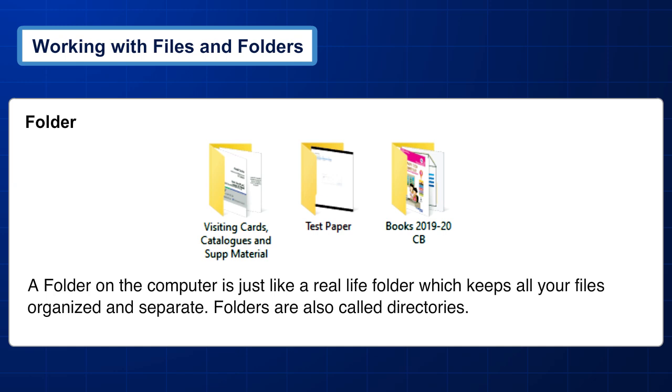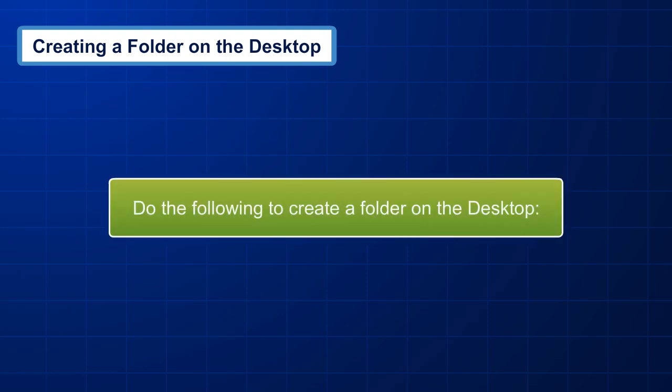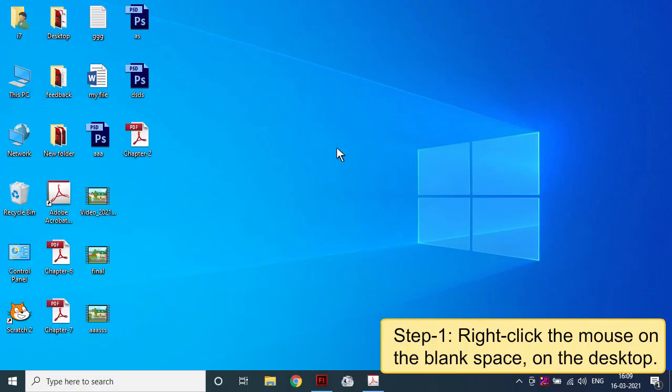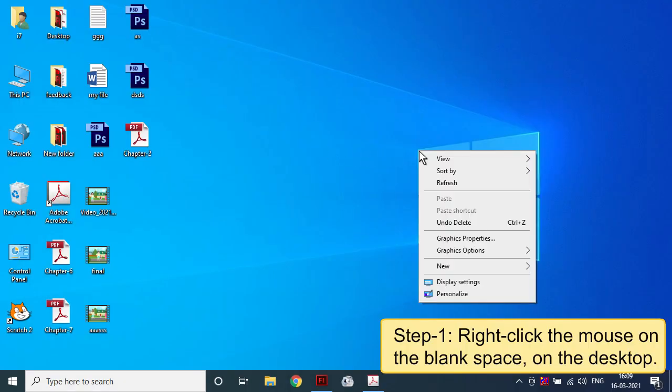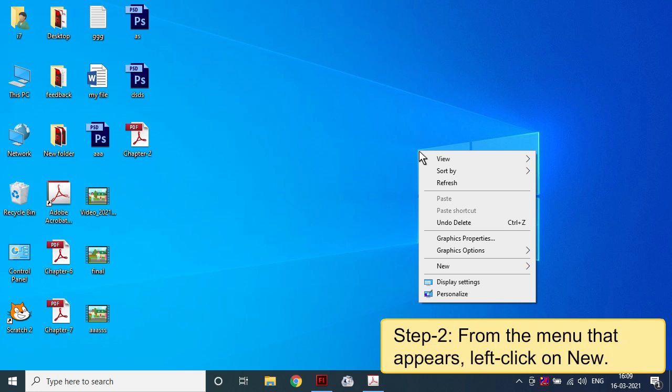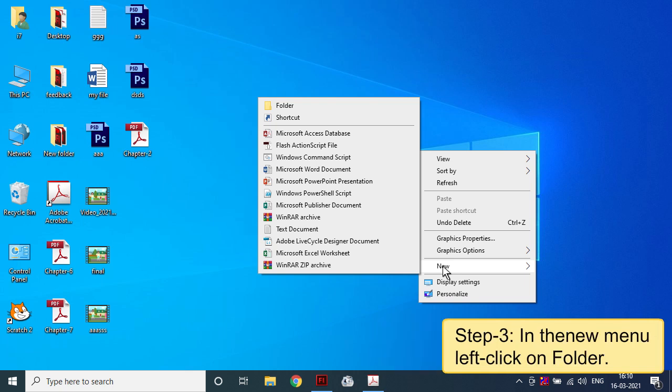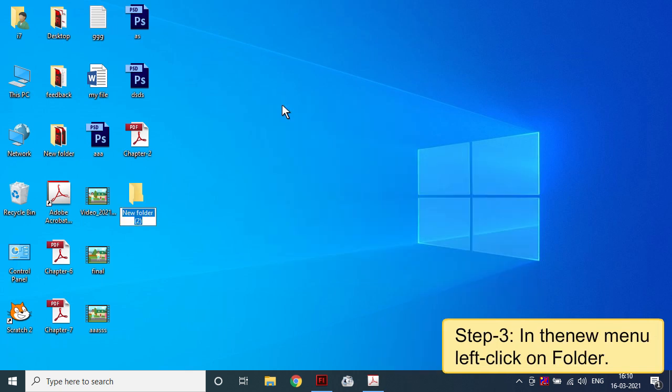Folders are also called directories. Creating a folder on the desktop. Do the following to create a folder on the desktop. Step 1. Right-click the mouse on the blank space on the desktop. Step 2. From the menu that appears, left-click on New. Step 3. In the New menu, left-click on Folder.